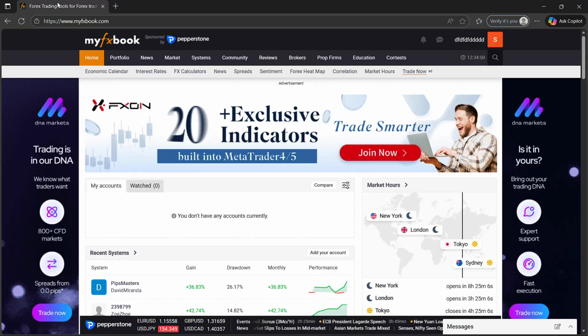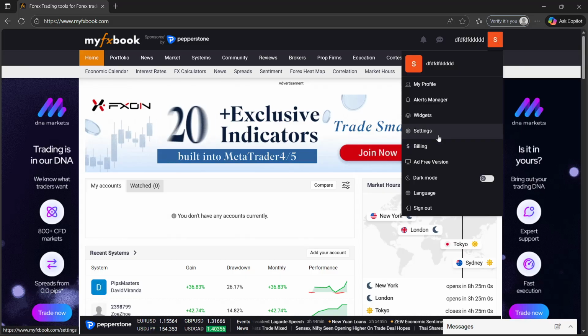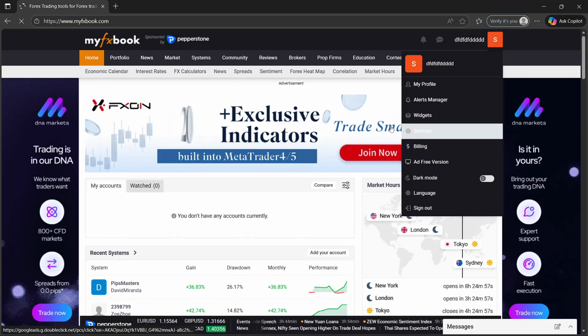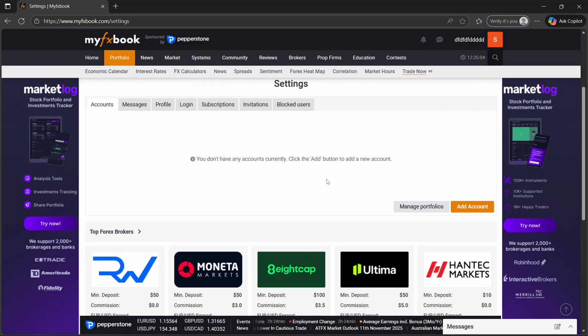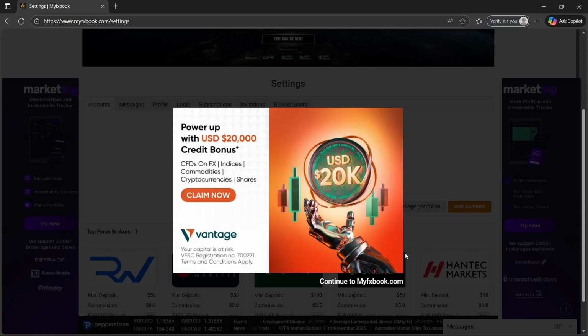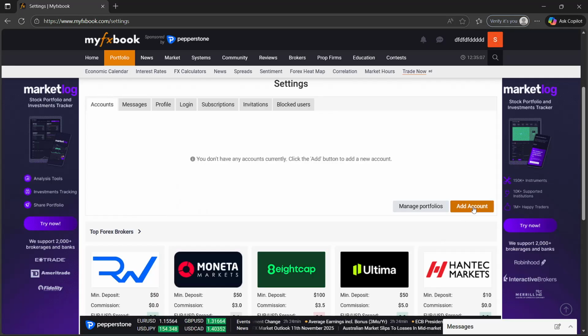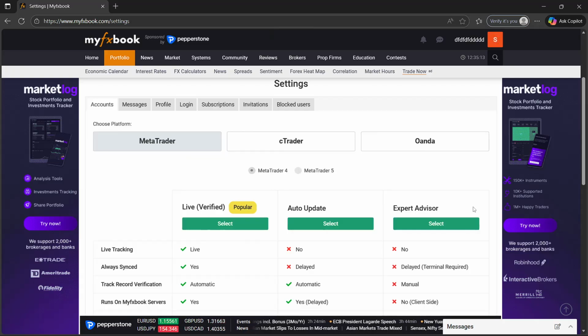First, on myfxbook.com, you will go ahead and choose add account, which you can find on the settings, which is right here. So go ahead and click that and just wait for it to load. And once you're here, again, click this orange button right here, which is add account. And then wait for the website to load.